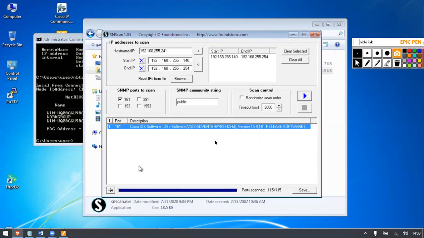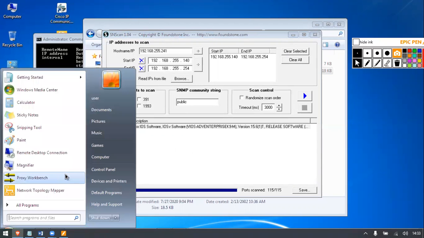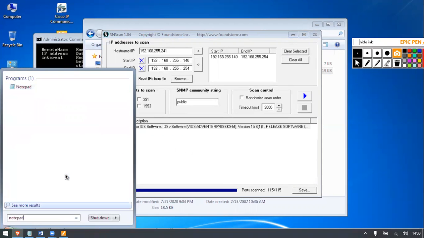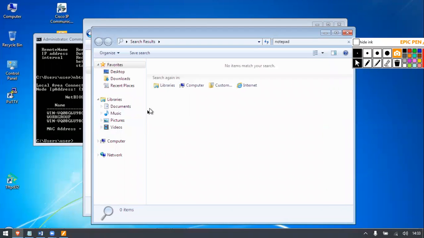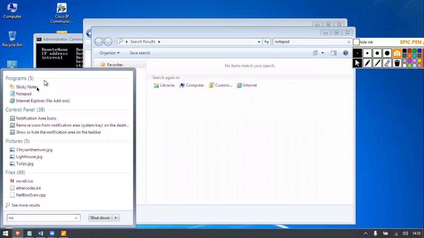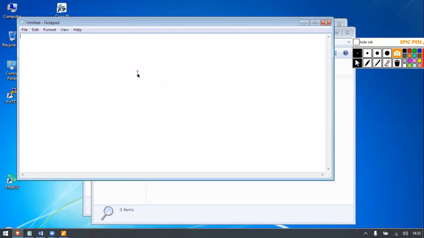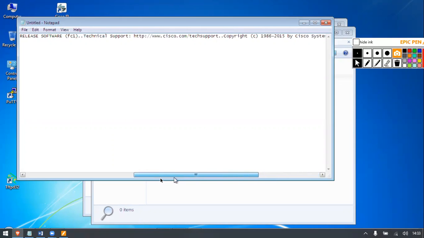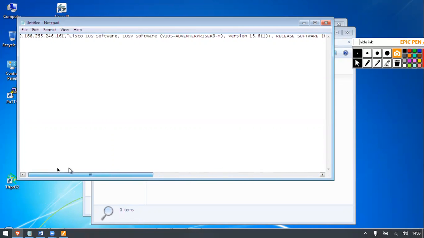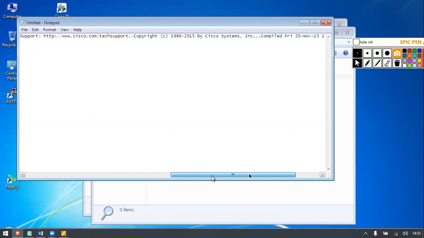You can copy it to clipboard also, so you can use a notepad and paste it. For this, I will open a notepad and let's see what all information it has. I'll click on notepad and hit paste. So this is the information I got from that router's SNMP port. As you can see, the software was released by Cisco, everything, it grabbed from there.